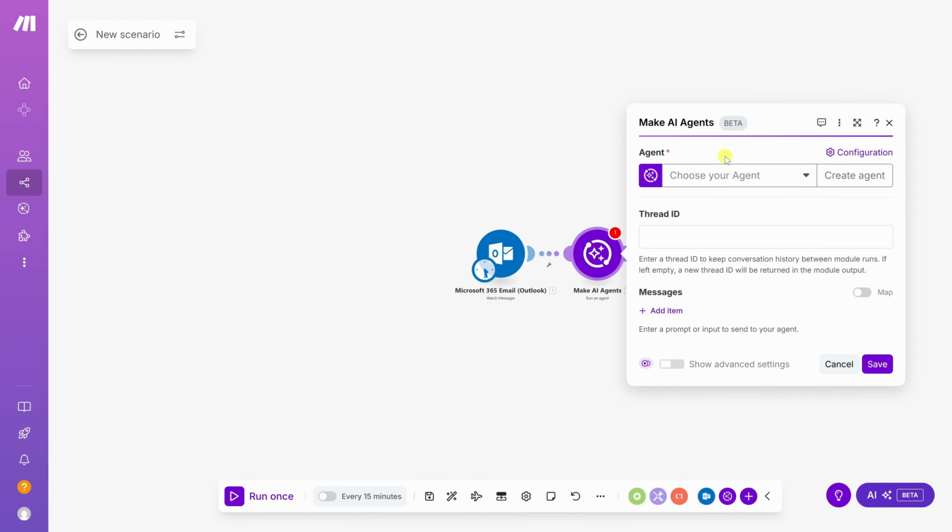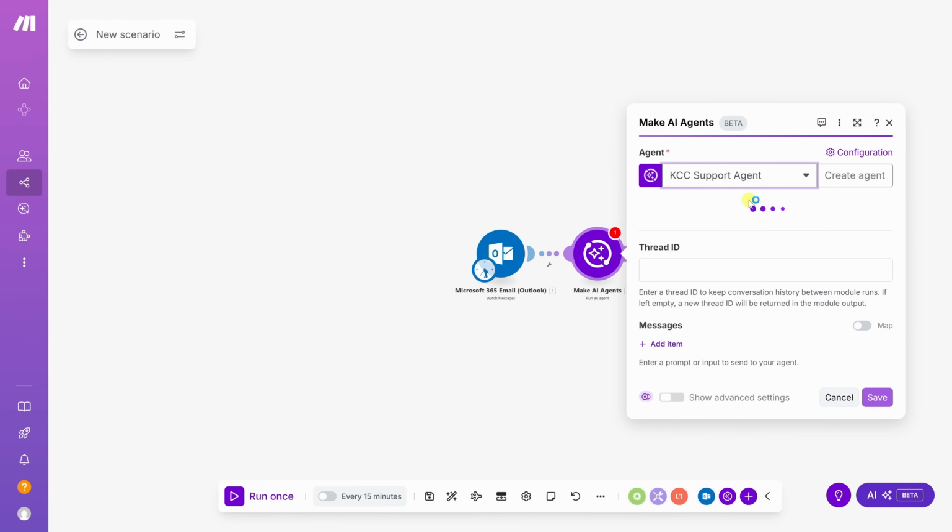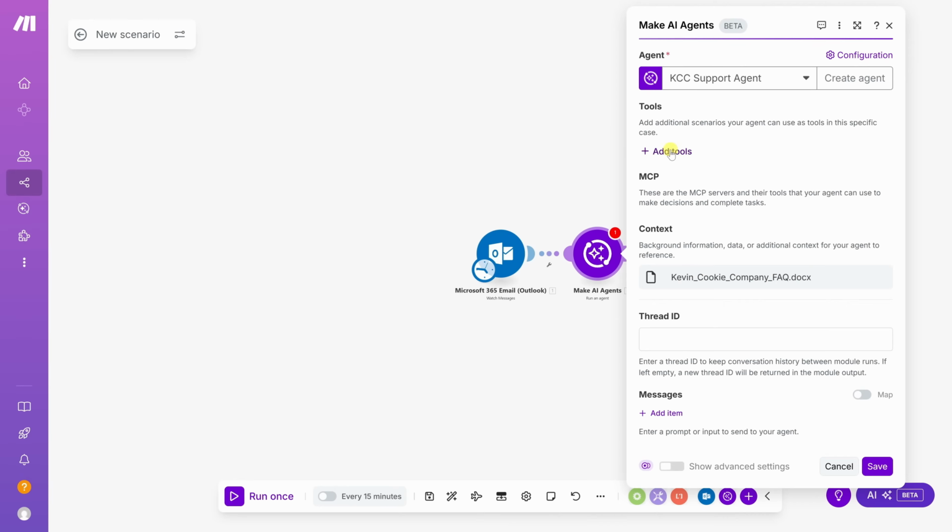Let's start by choosing the agent that we created earlier. Right here, I'll click on this dropdown, and you should see the agent that we saved earlier. I'll click on this option. Now that we've selected the agent, the first option is to assign tools. For example, we could let the agent send emails or post to Slack. Since we haven't built those tools yet, let's skip this step for now. Let's now look all the way at the bottom where we have this category for messages. Think of this as the input the agent receives. In this case, I want to pass in the customer's email details so the agent knows exactly what it's working with.